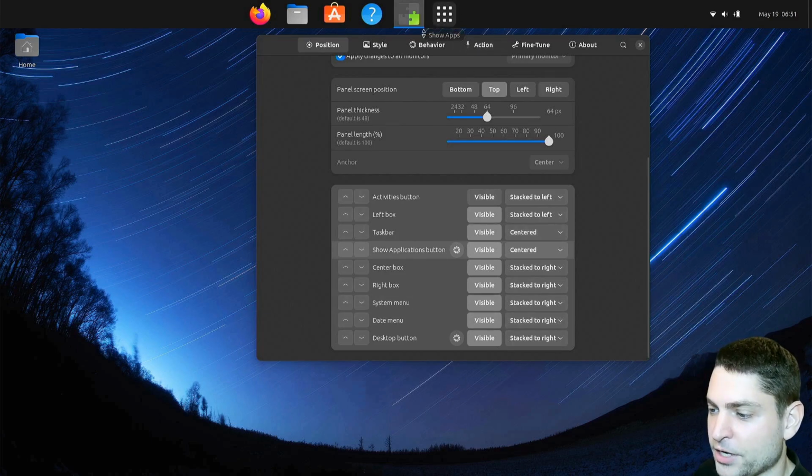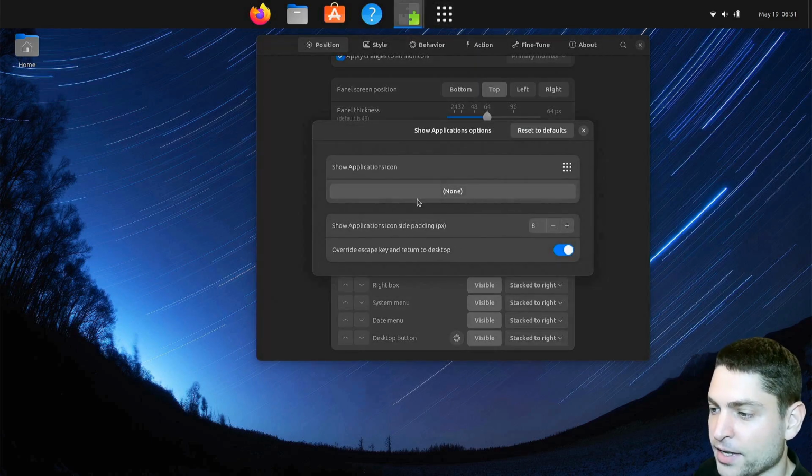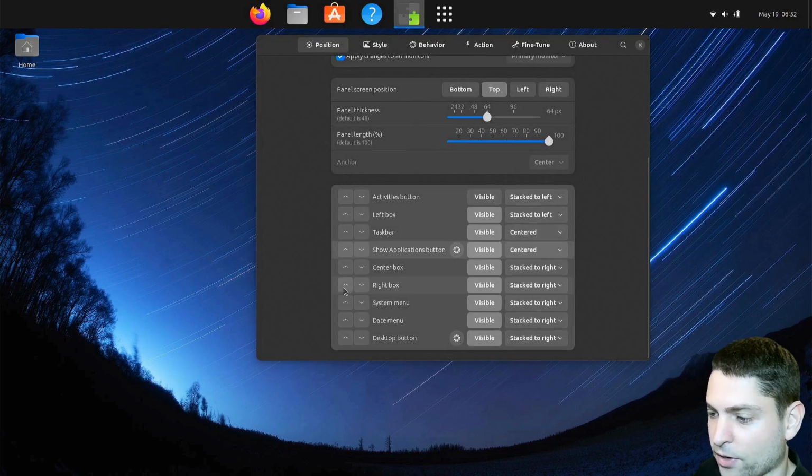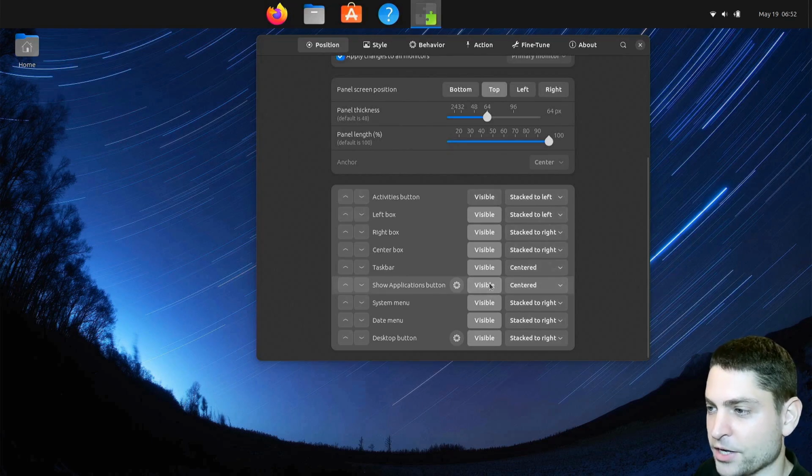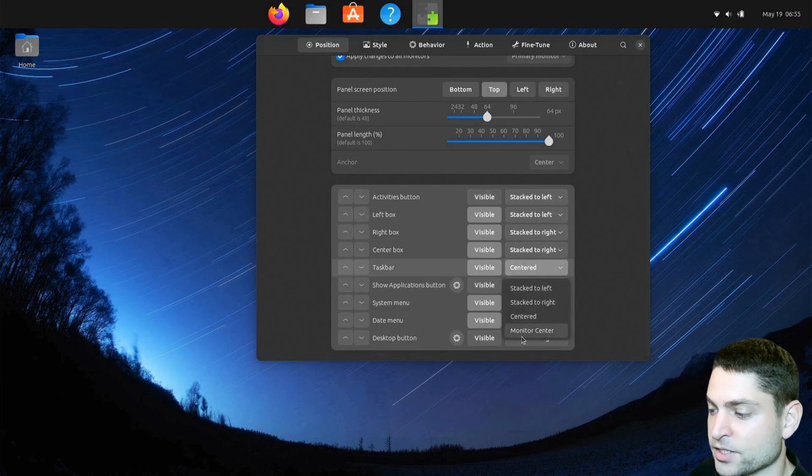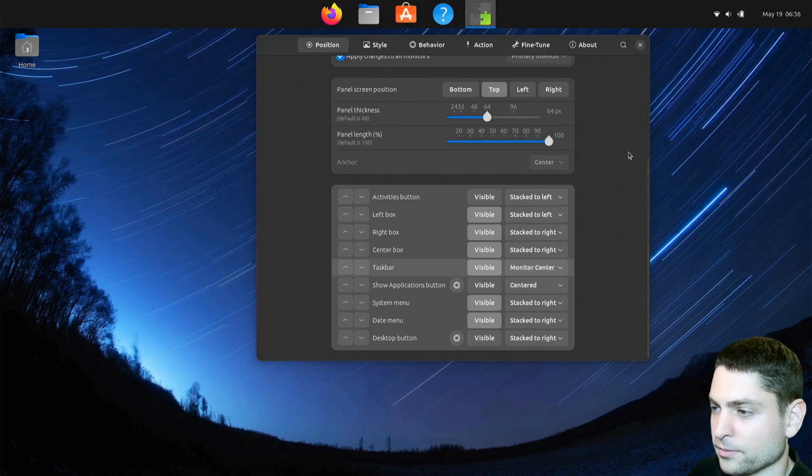Or change the application icon itself by defining a new icon instead of the default one. So as you can see, you have a lot of customization options here. I actually don't want to see the application icon, and I also don't want to see this desktop button here, so I will make it invisible, and I will make the taskbar monitor centered. So this looks fine. And let's move to the next tab, which is style.